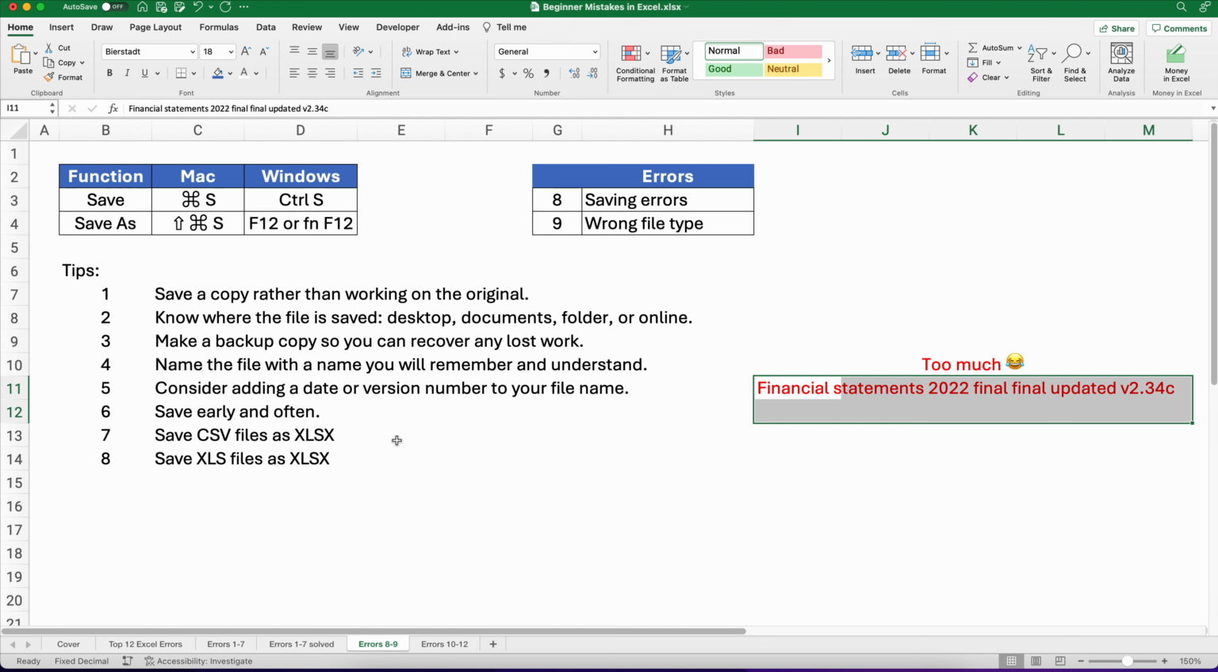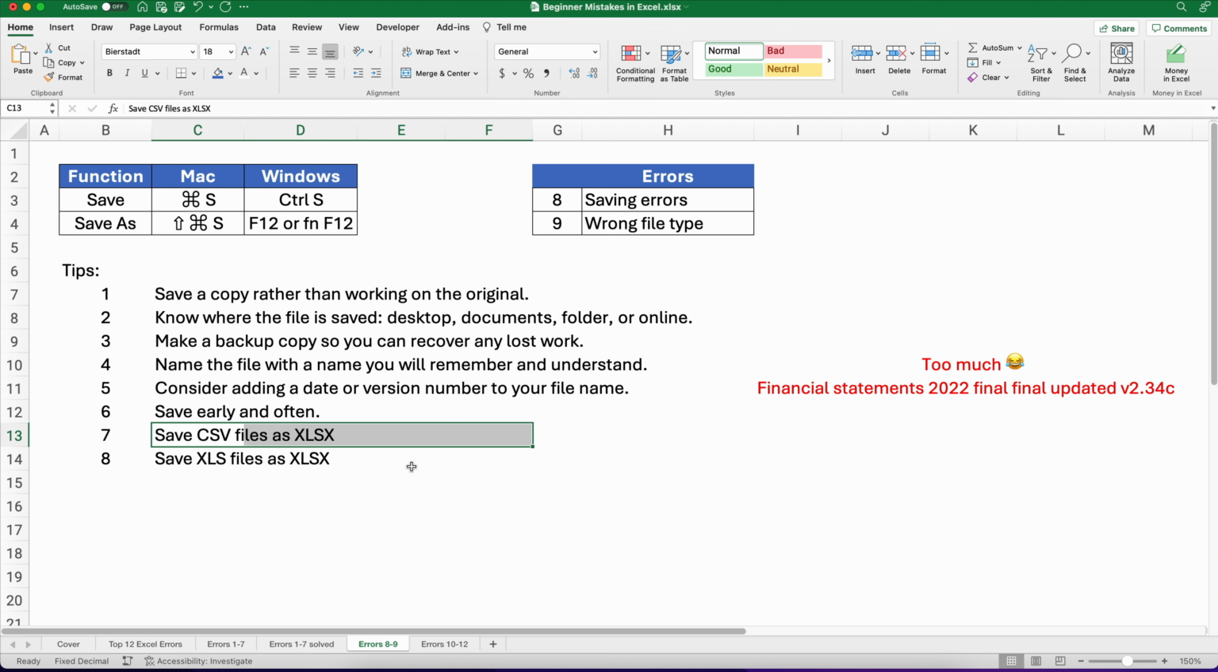The other error you might have is that sometimes you get data from a website or from a government source as a CSV file. Save that as an XLSX file. That's the standard format. Or the old version of Excel is XLS; save that as an XLSX file.